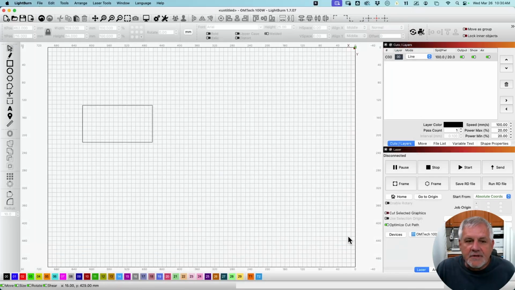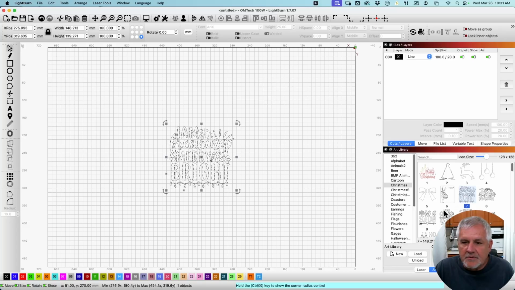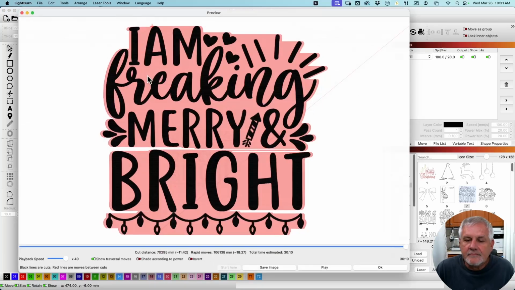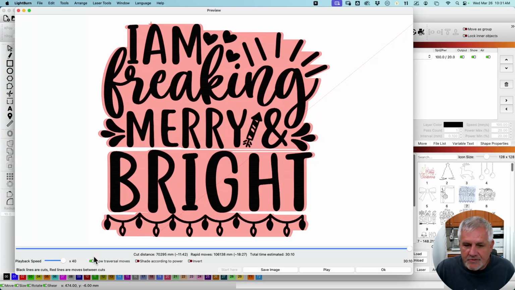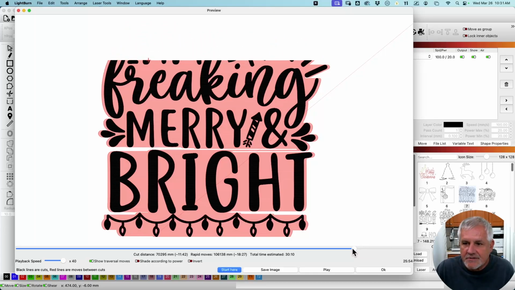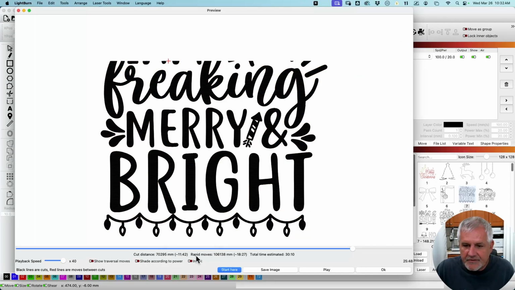Let me get a different graphic in here. Double click on that and put this in a fill mode. Okay. So now if I bring it up, with traversal moves on, you can see how it shows the overscan, shows every scan line that it's going to do. It shows the path of the laser. If I turn that off, it just shows the graphic itself.